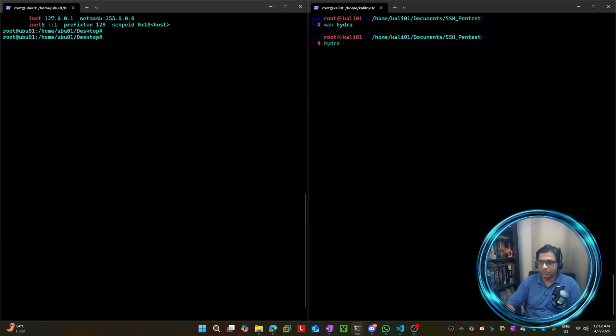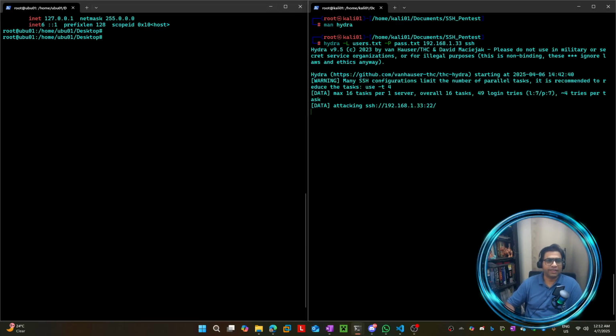So let's do it. And then you have the users file. This file is already there in my documents under the SSH pentest folder, and then we'll do capital P and then give pass.txt and then the IP address of my Ubuntu, 1.33, and then ssh is the protocol, right? So let's scan this and see what we see here.